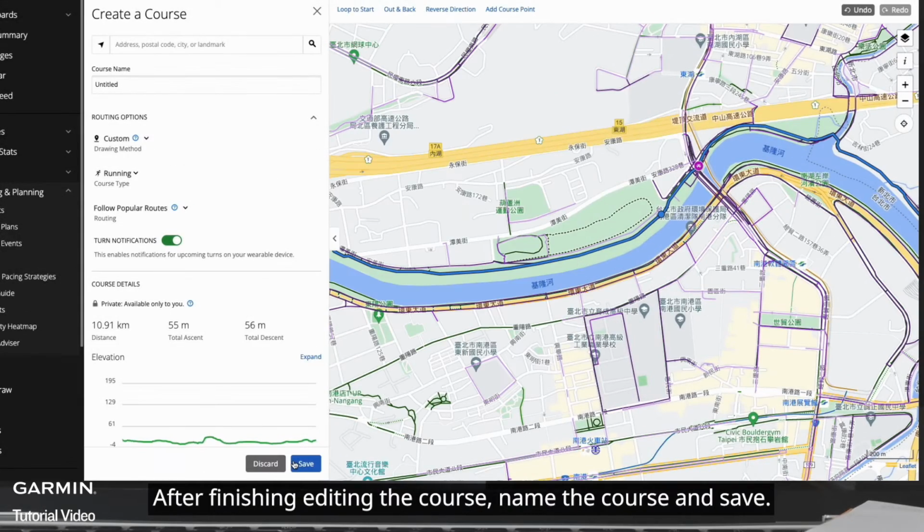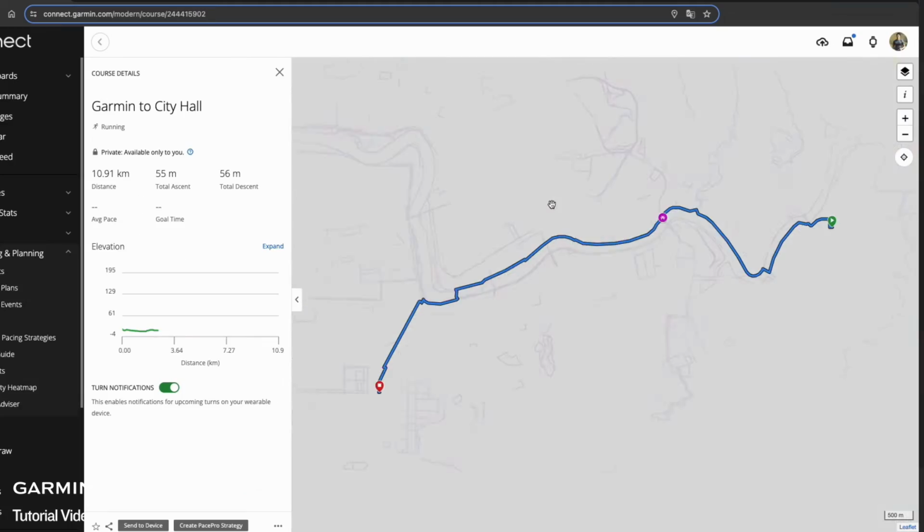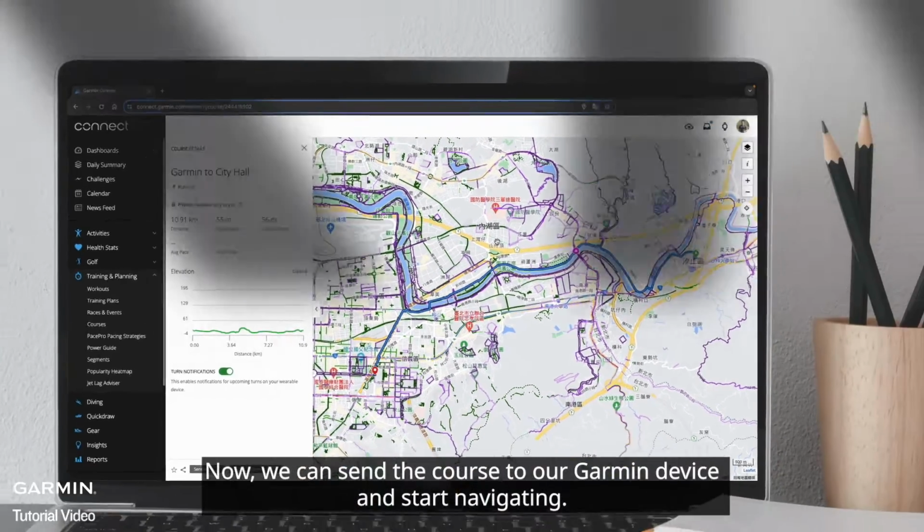After finishing editing the course, name the course and save. Done. Now, we can send the course to our Garmin device and start navigating.